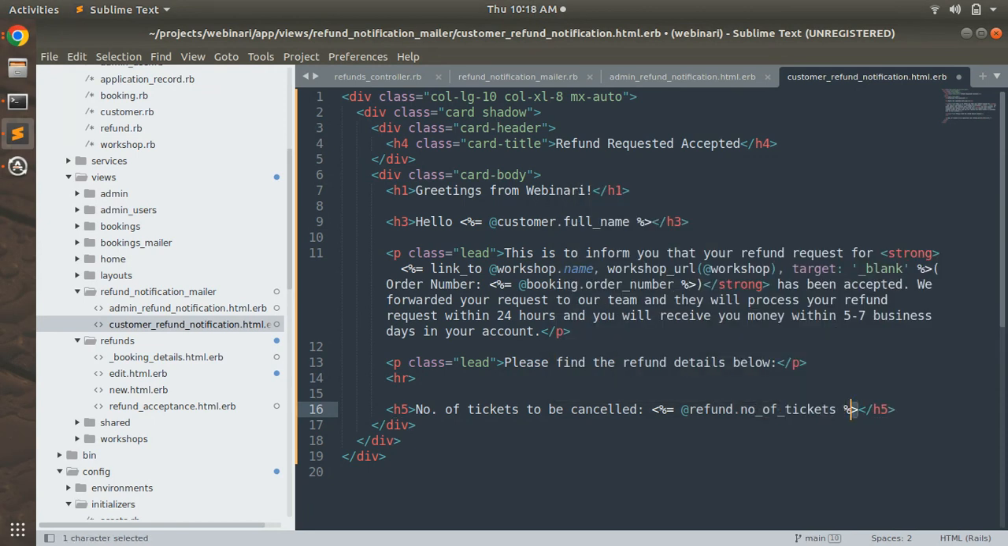Now next, you need to display the refundable amount to the customer. So you can add another H5 element, and into that H5 element, add refundable amount. We defined a refundable amount instance variable in our mailer action, so we can use that instance variable here. Just make a space between the dollar sign and the variable value, so @refundable_amount. Save this.